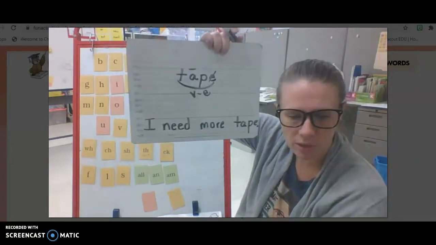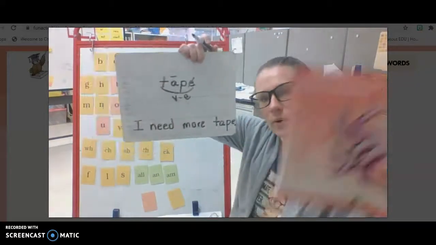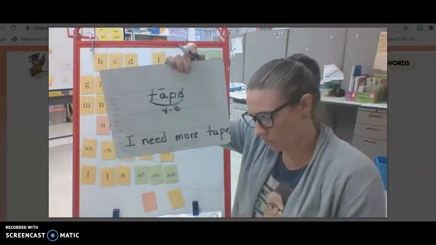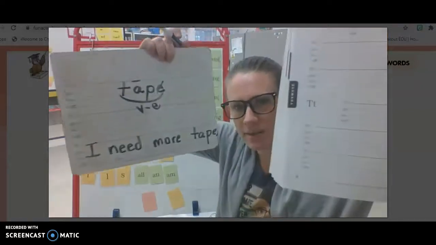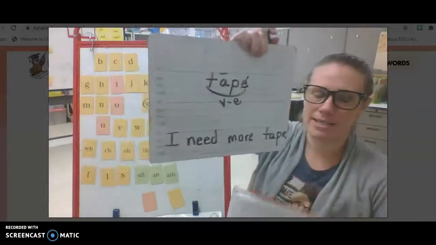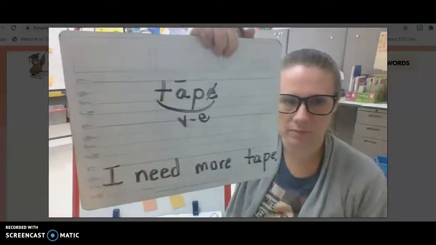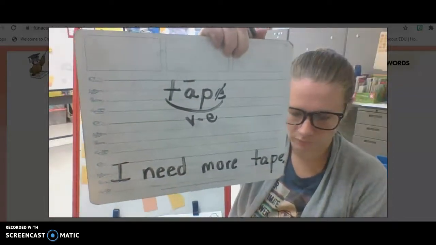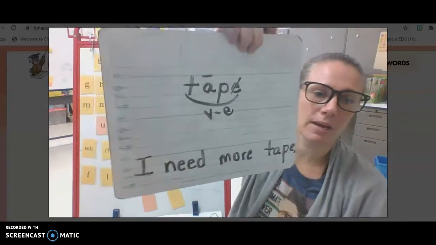I need more tape. I would like you to find your student notebook, whether it's pink or green, and find the vocabulary and find the letter T, and you need to enter the word tape, mark it, and put my sentence. So pause on this screen to get your notebook and enter this in. Okay, if you're back, you must be done. If not, pause and do it.